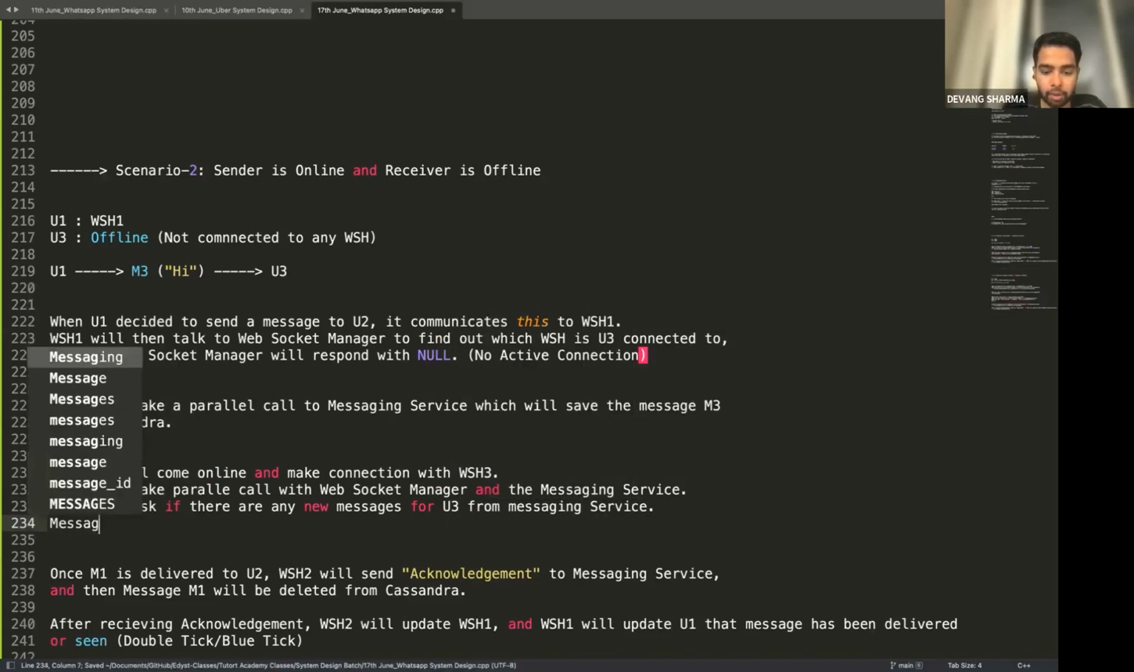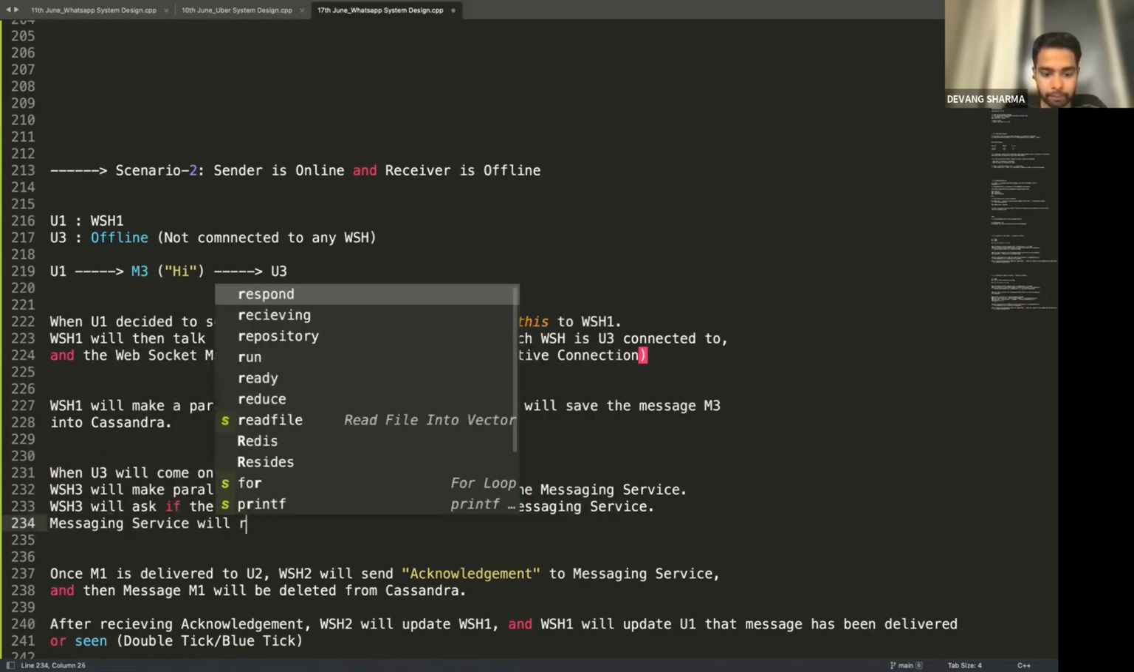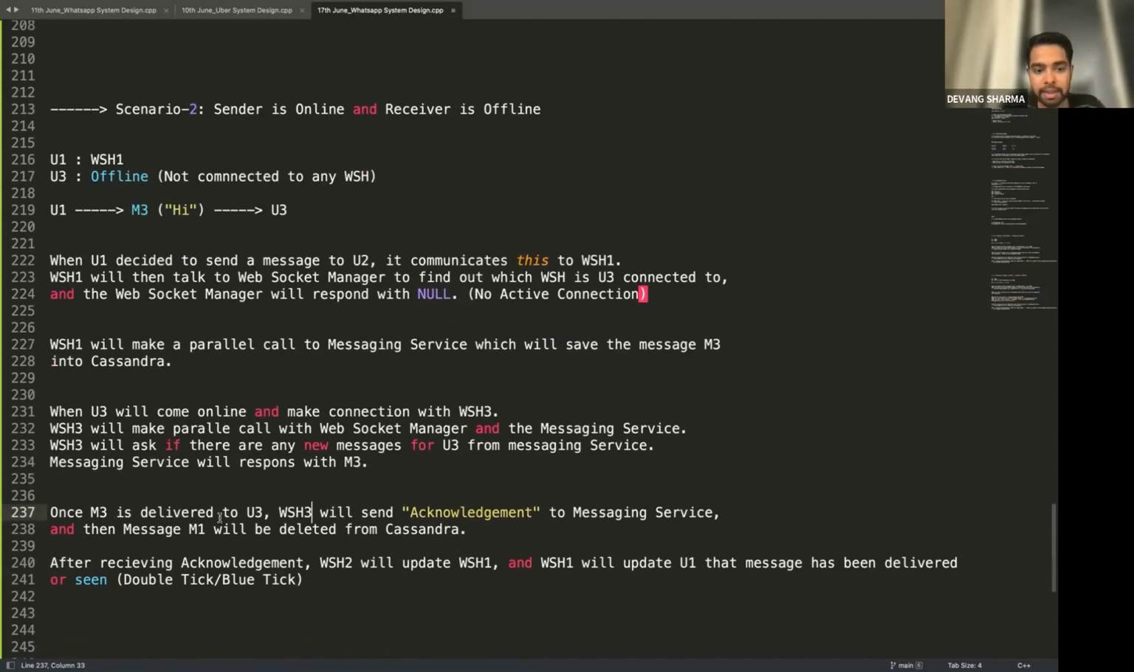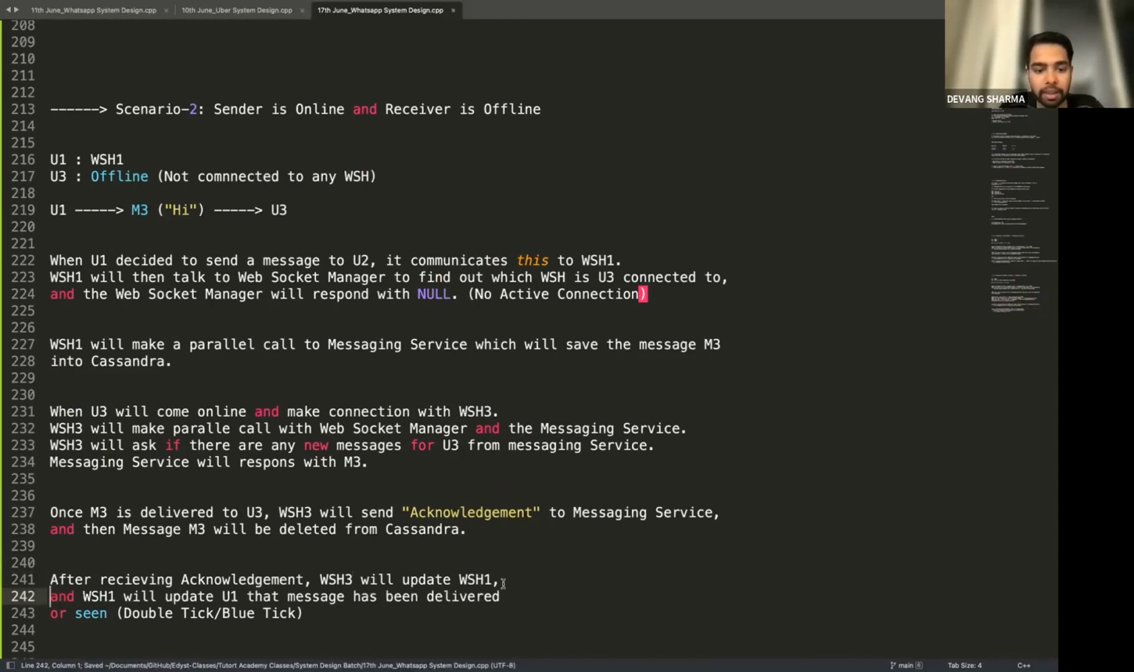Messaging service will respond with what? M3. And once M3 is delivered to U3, WSH3 will send acknowledgement to message service. Then the message M3 will be deleted from the Cassandra. After resolving this acknowledgement, WSH3 will also update WSH1 and WSH1 will update U1 that message has been delivered or seen. That's it. Rest of the flow is same as it is.